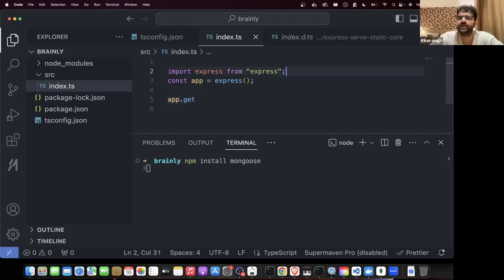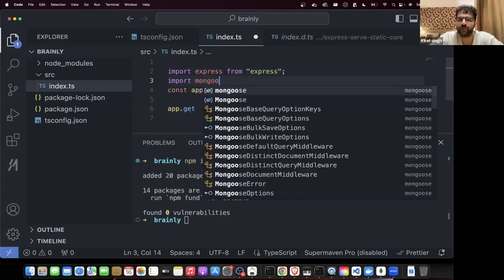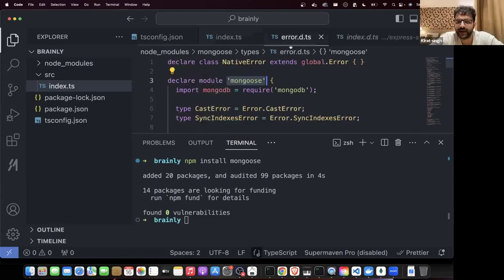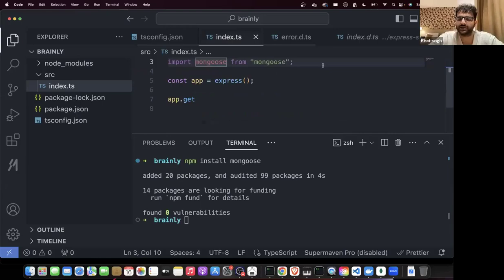Let's try to import Mongoose here. Import Mongoose from Mongoose. That works. So Mongoose has a declaration file already. If I hover over it, it tells me error.d.ts exists somewhere. So in Mongoose, that's not the case.